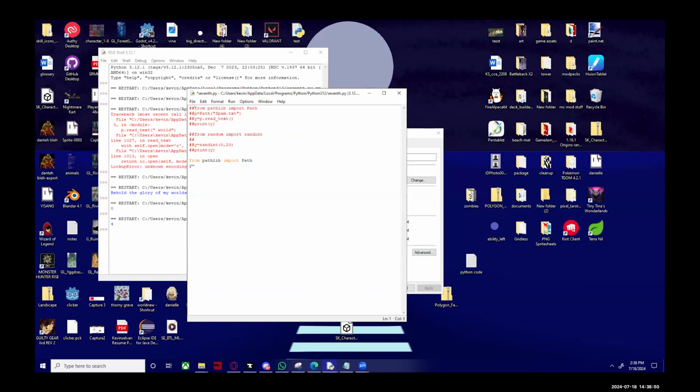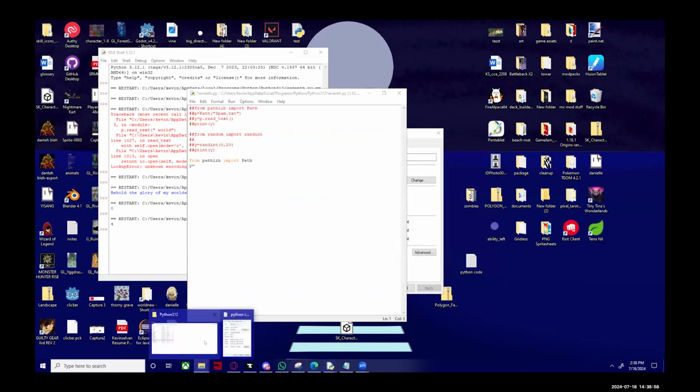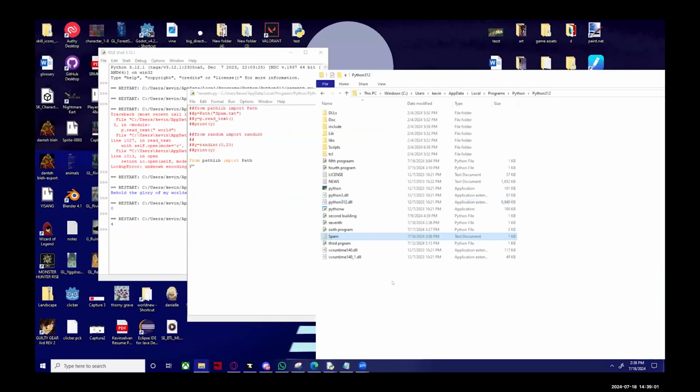So wait, file open. Where is this stored? I'm going to copy this so we are in the location. Oh, I already am in this. All right, so this is where all the Python programs are stored. You see, I wrote second, third, seventh, all that. It's all here. I want to know the location of the spam program.